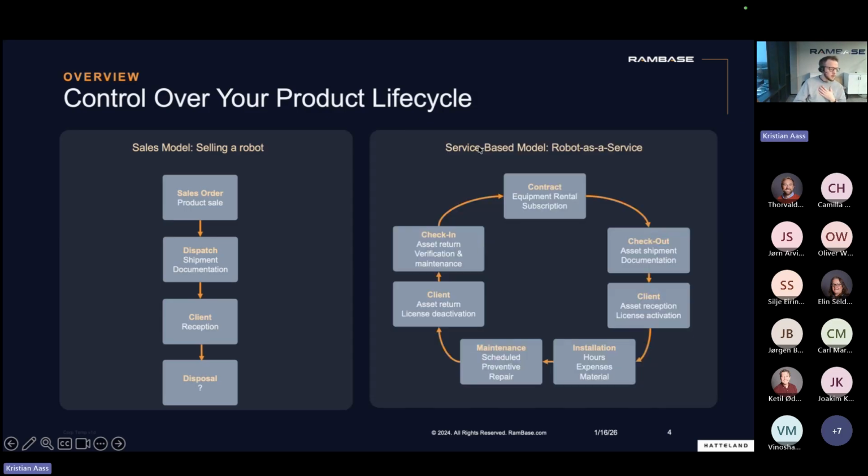Compared to a service-based model, using again a robot as a service, where you have the contract representing, you know, the rental period and so on. But after the in this case robot has been checked out and the client will have it at their disposal, you might, as I said, have some licenses. You might have some opportunities to earn money on installation activities. There might be consumed some hours, expenses. You might use some materials within the installation.